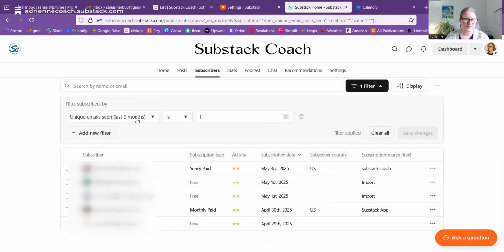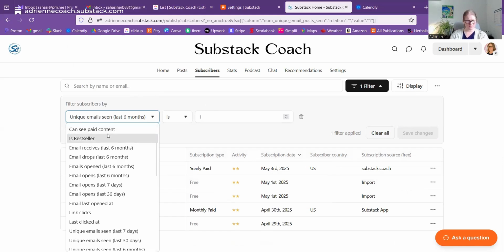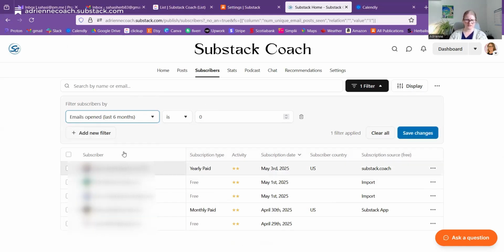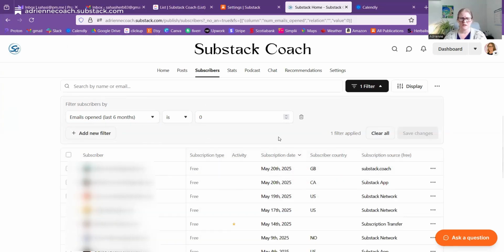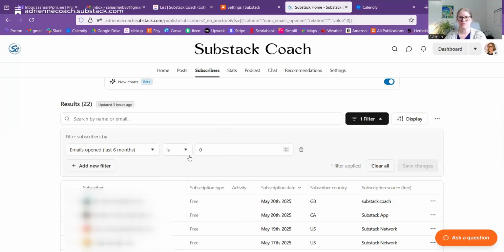This is not completely accurate. I don't think I would do this. I think I would say emails opened in the last 6 months is 0, save changes. So now I have 22 results. So 22 of these people have not opened an email in the last 6 months.